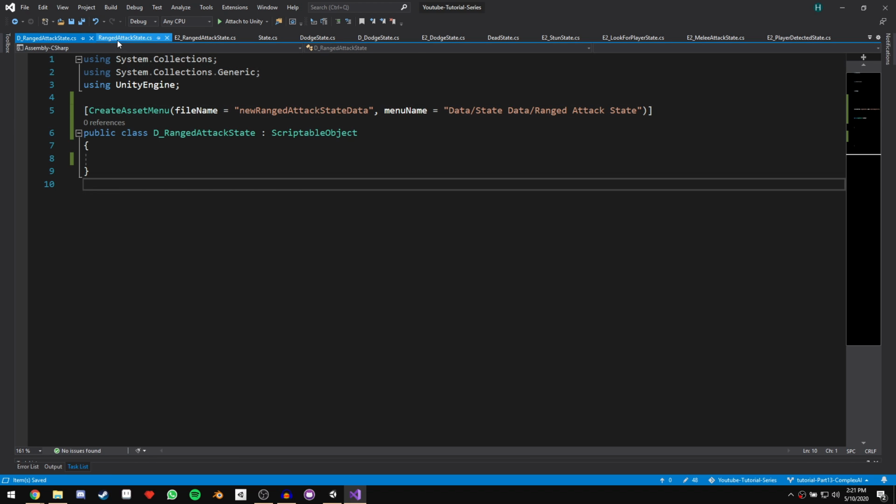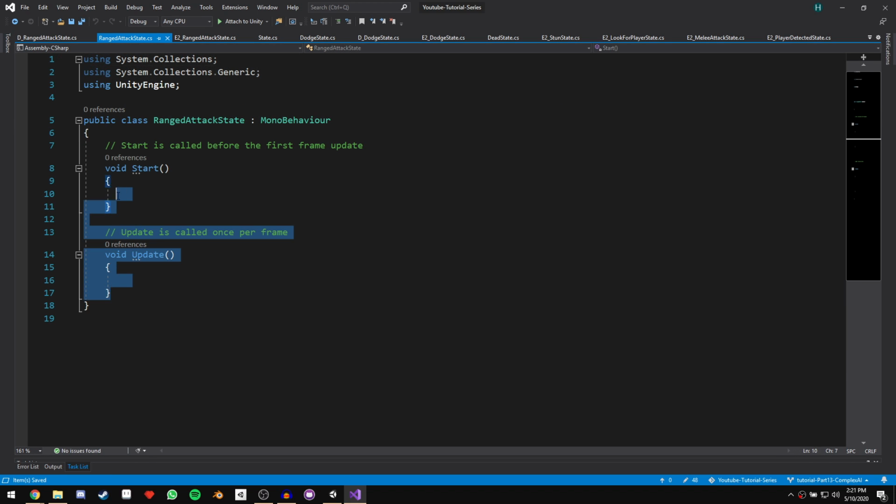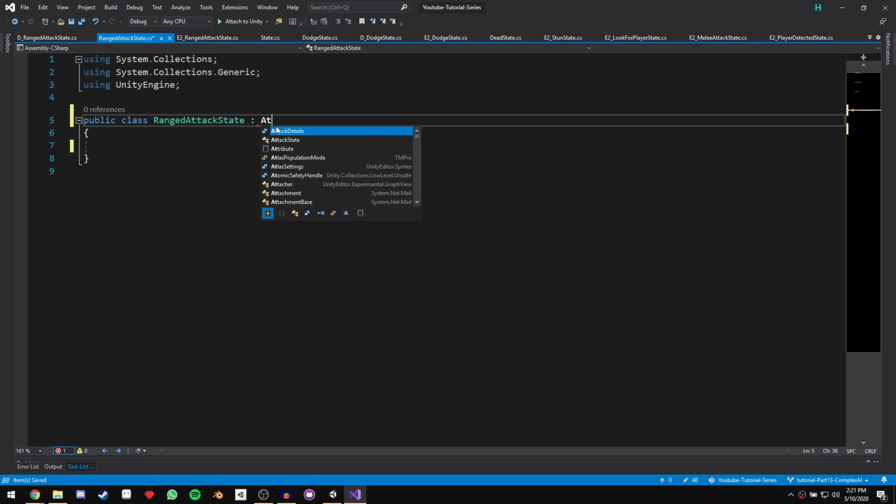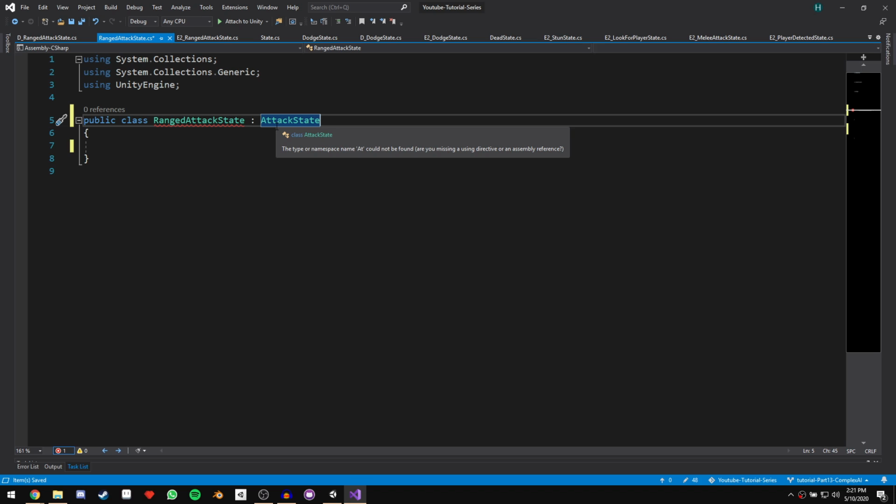Next we can come to our ranged attack state, get rid of this code, and then make it inherit from attack state. Now remember, with our melee attack, instead of having a melee attack that inherits from state, we created another state called attack state that is just a general combat state, and then our different types of attack inherit from that instead. So melee attack and ranged attack both inherit from attack state. The attack state then takes care of all the general things. So we're really not going to do a lot in this state.